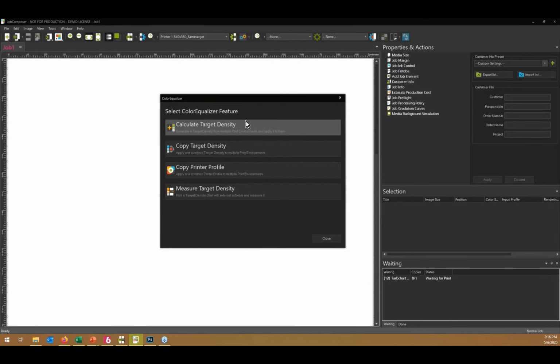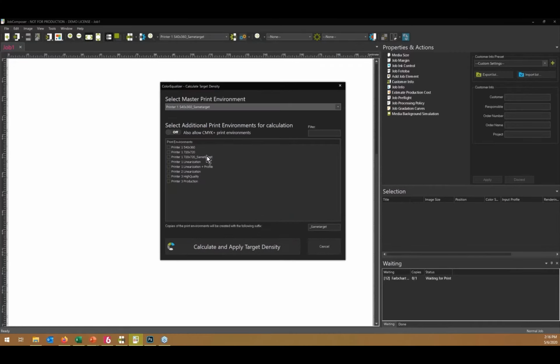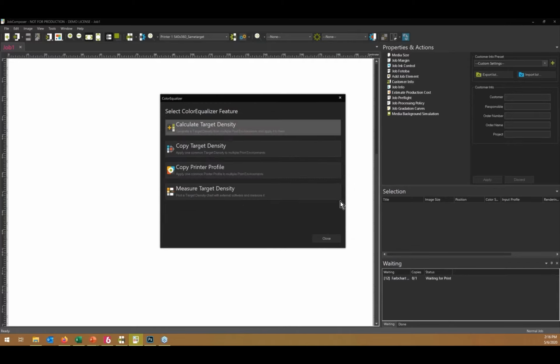Of course, this calculate target density can be used even if you have different printers, like I have printer 1 and printer 2 with linearization done. So I can do the same to have the same optimized target value for the different printers. But that's another application. I just wanted to give an example of an application that you can use so you can understand it better. So, copy target density.